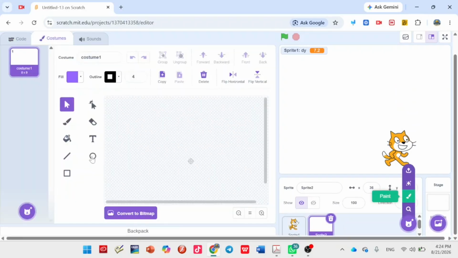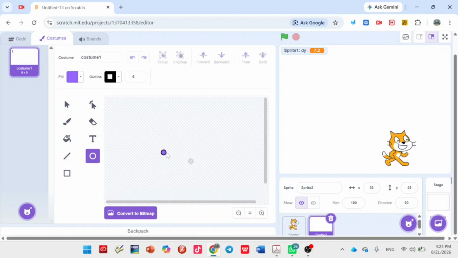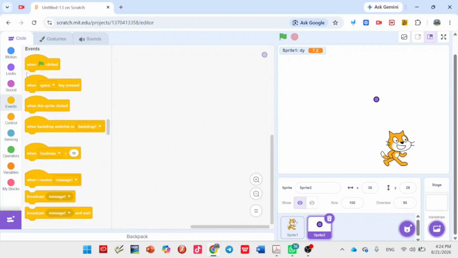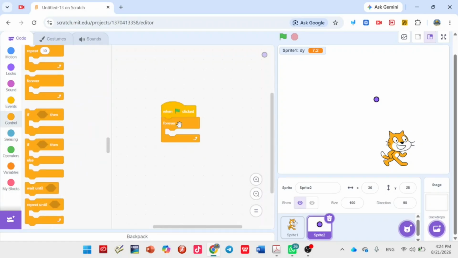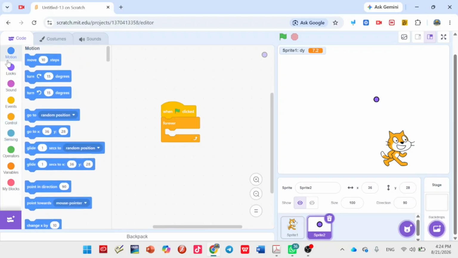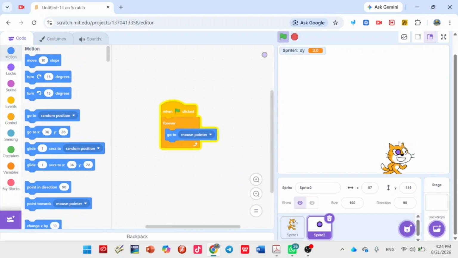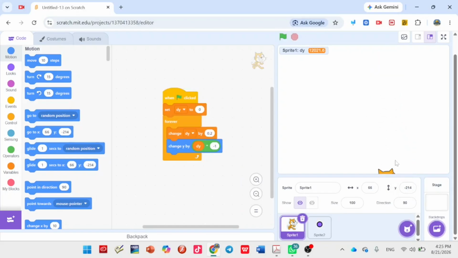Now I can go here. I can make this thing that was actually making the scratch cards bounce. I'll put it over here. When flag clicked, forever, go to mouse pointer. Now I have something that can go to the mouse pointer.